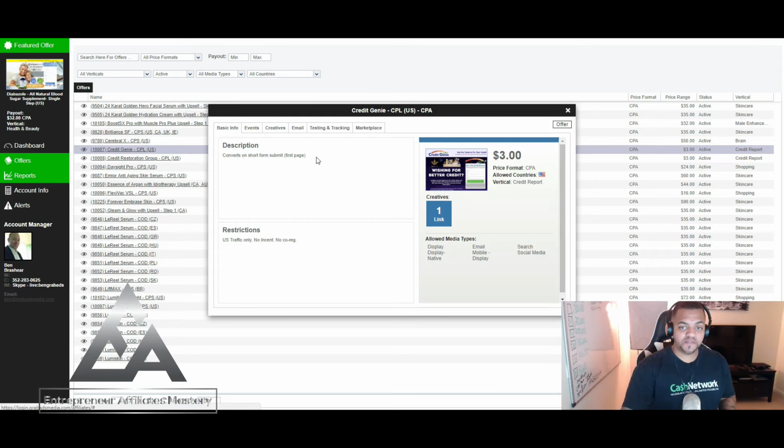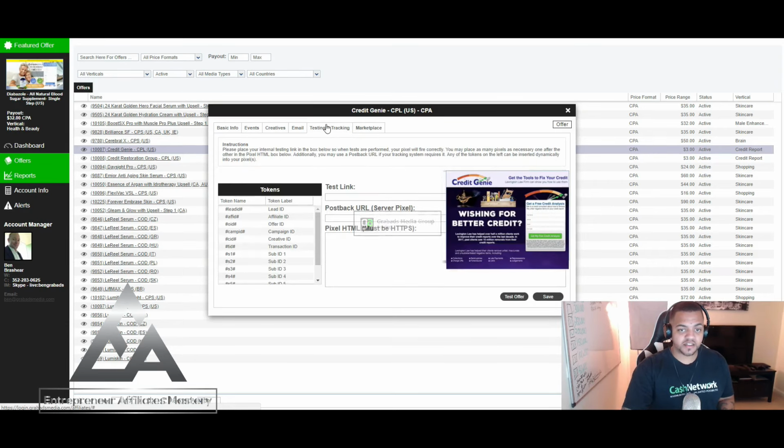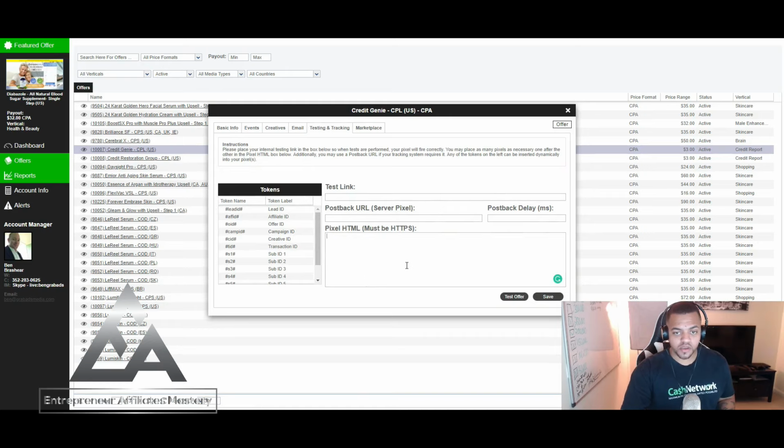So now the benefit of this is that we can actually go to testing and tracking, and we can put our pixel here. Now, as we start to get conversions on this offer, Facebook's pixel will start to optimize, especially if you get your pixel firing. Now, some offers do have trouble getting the pixels to fire, so reach out to your account manager or your affiliate manager or support of the network, and they'll help you get that solved. But this is very important.